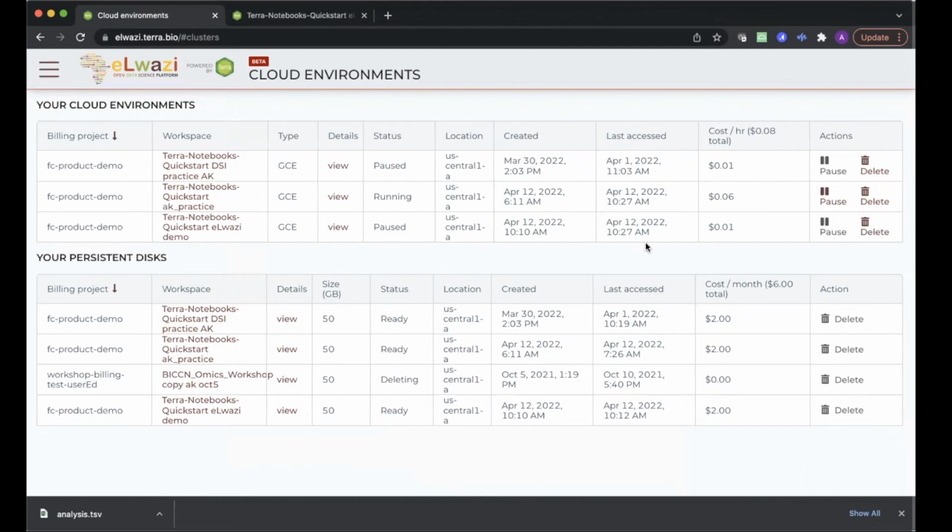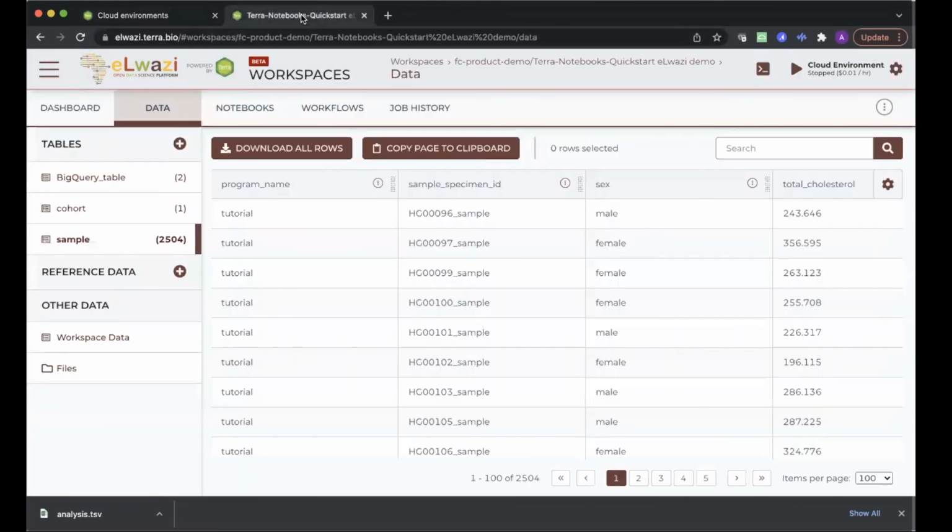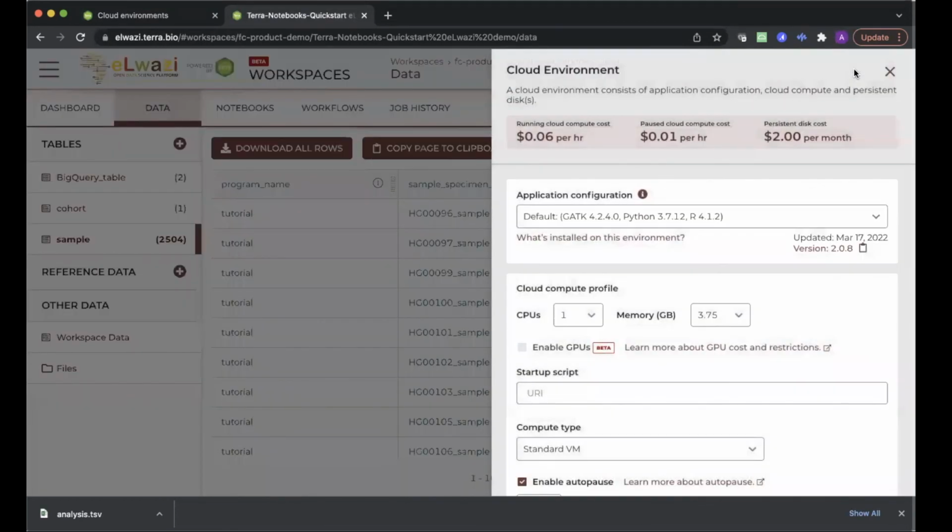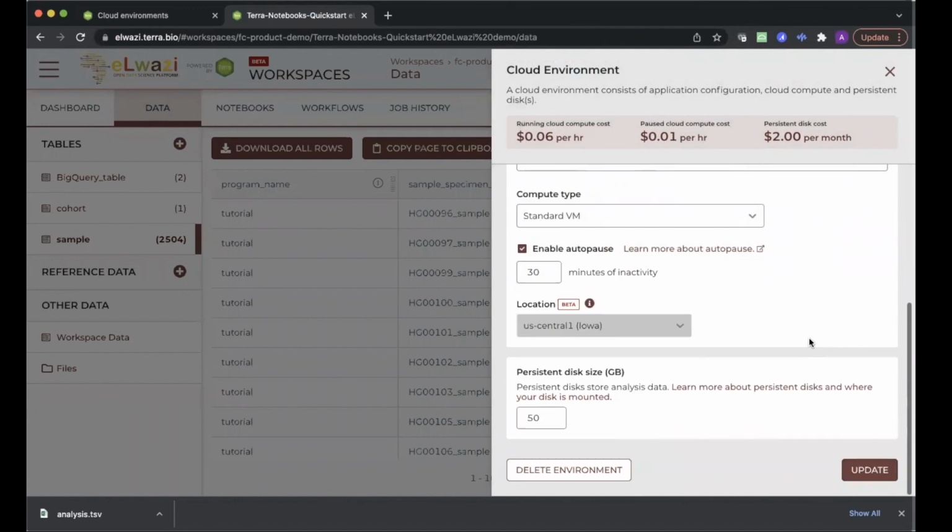I think there's an order that you have to delete it in. Like if you have your cloud environment and you try to delete one, it'll say, do you want to also delete your persistent disk or something like that? I think that message shows up. Right, cannot delete this disk because it is attached. You must delete the cloud environment first. Yes, that's what I just noticed, because I went up and deleted the cloud environment and then the disk disappeared. Okay. Yeah, that makes a lot of sense.